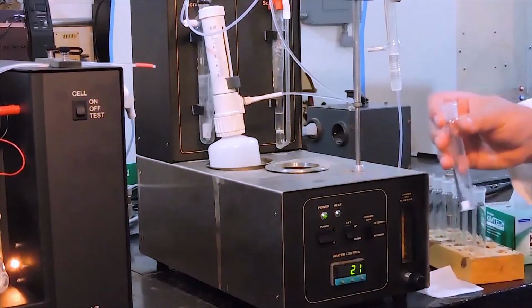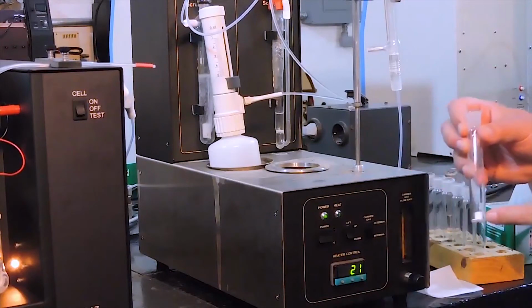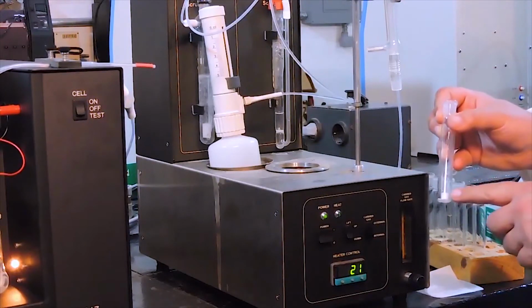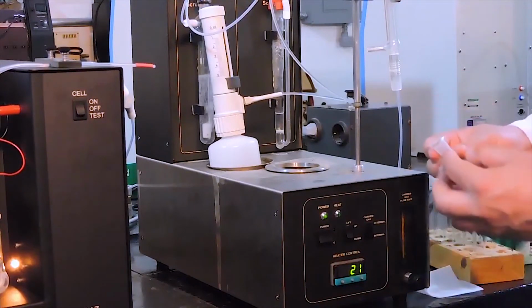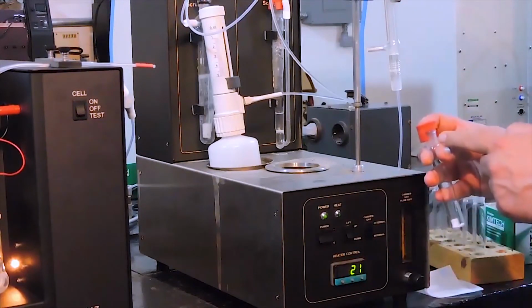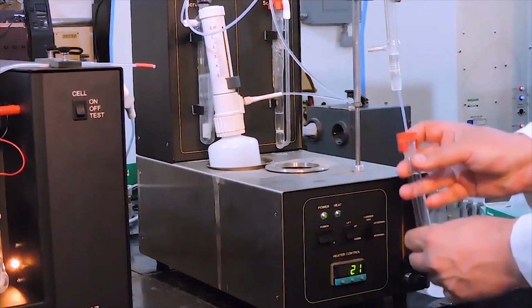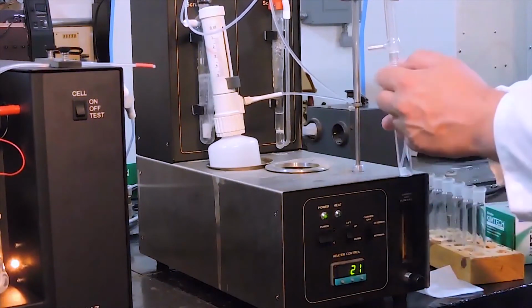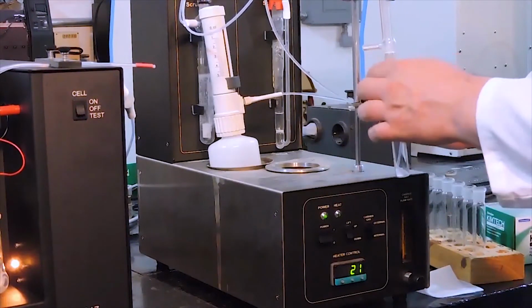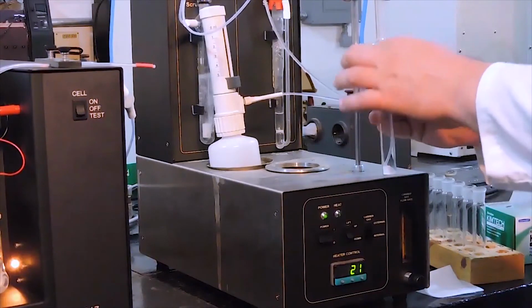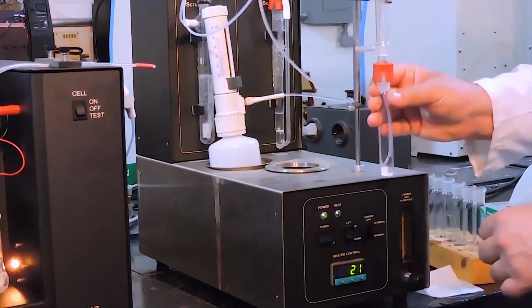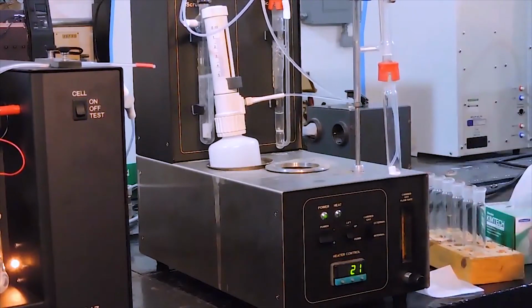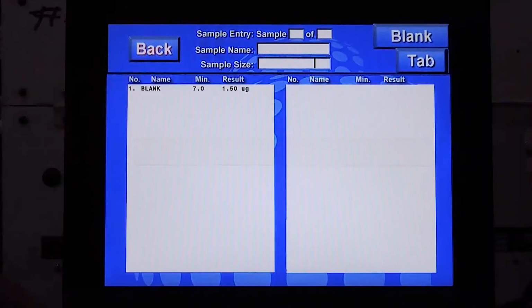This sample was weighed in a Teflon cup, and the cup was placed in the flask. Attach the flask to the sample column assembly with the red joint connector, and you're ready to start the next measurement. When the new flask is in place, press Next, enter your sample name and size, and press Enter.